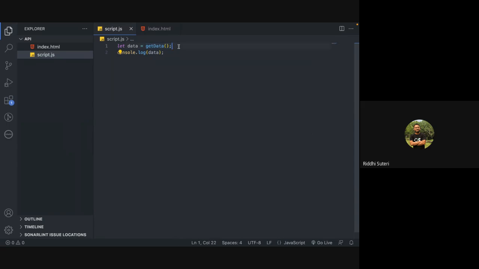What will happen? Suppose this is a synchronous function, a function that I've already defined somewhere. Let's say the function is getData, and it simply returns, return, oops, sorry, just a second, the syntax was wrong. It simply returns an object that says name equals ABC and age equals 20, something like that.